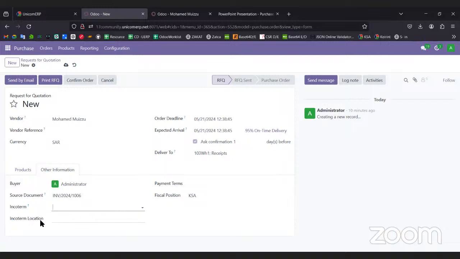Incoterm location means if some location automatically follows some international commercial terms. If your company or your vendor company belongs to that region, you can enter that location name here. Then all this transaction will automatically follow that Incoterm.